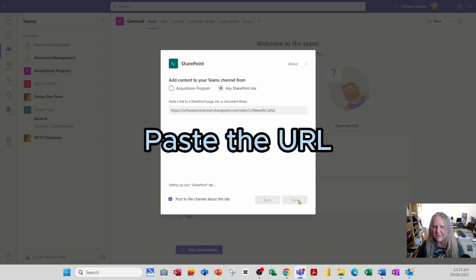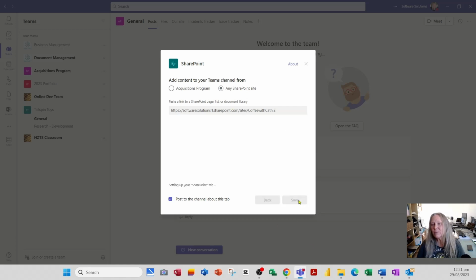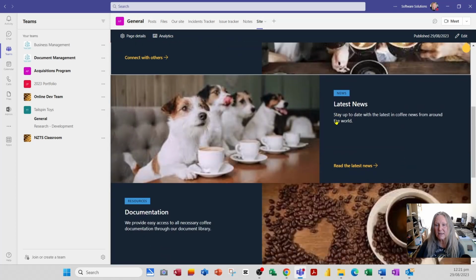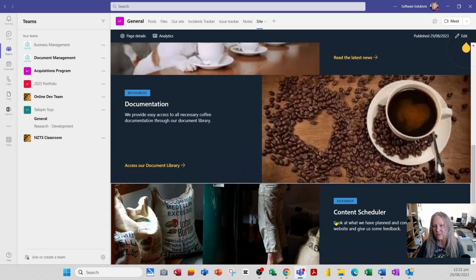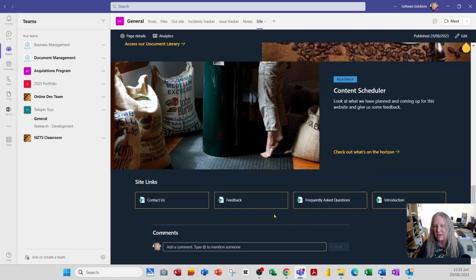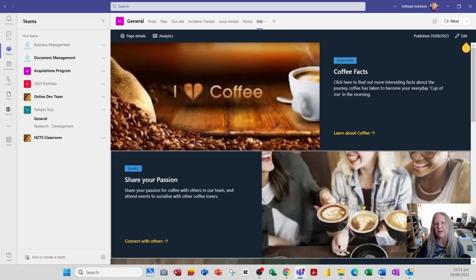If I then click Save, I will have that SharePoint website readily accessible to all the members of this team. And so they don't actually have to go to SharePoint or go to a web browser. They can literally just access the documentation, any scheduling, Microsoft Lists information, any information directly using Microsoft Teams. So do add it to your Microsoft Teams.